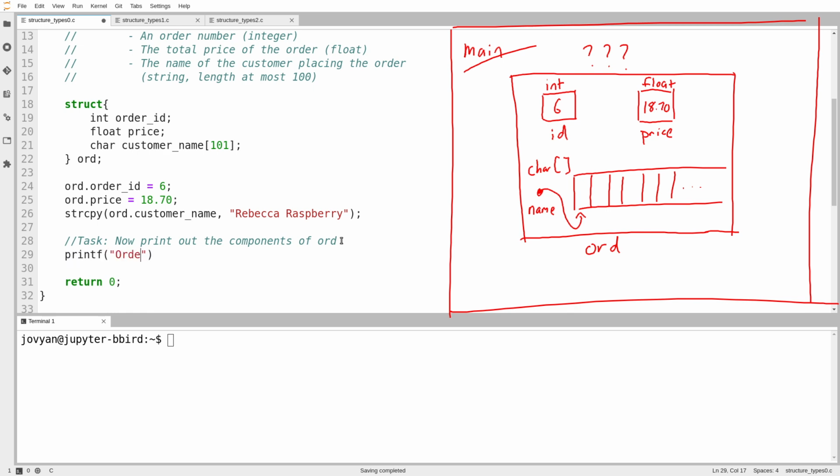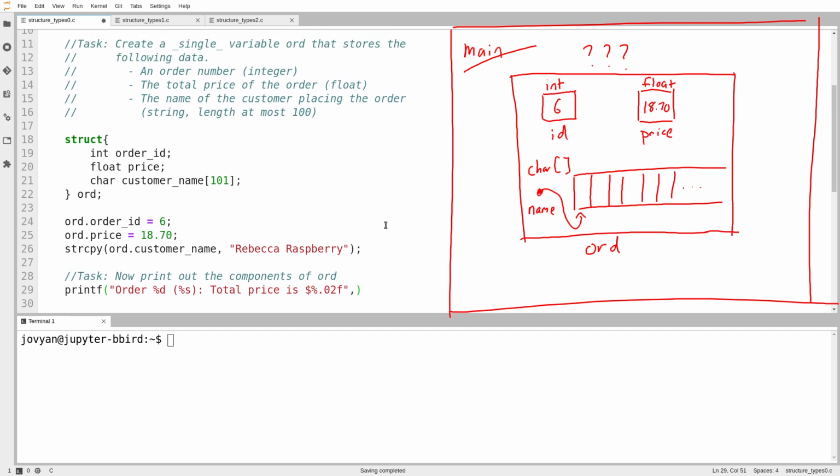I will print order, and then I'll print the order number. I guess I'll print the customer name in brackets, and then I'll say the total price is, and then $, and then I will print the total price. I will print it using %f, but I'll use %.2f, which means that I always get 2 decimal places because it's currency. It makes sense to do it that way. And then I'm going to have to negotiate this text around my existing diagram.